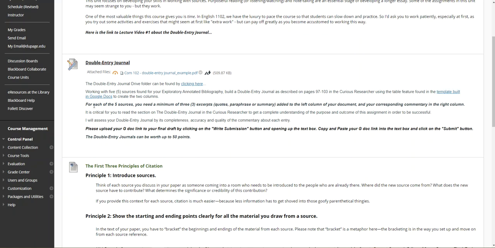For each of the 5 sources, you will need a minimum of 3 excerpts. Looking for quotes, paraphrase, or summary, added to the left column, and your corresponding commentary in the right. So this is a left-right journal. The double entry journal section in The Curious Researcher gives you a clear understanding of the assignment. It's a quick and easy read. As I say here, I will assess the double entry journal by its completeness, accuracy, and quality of the commenting about each entry. As always with all the assignments, you'll grab your GDoc link and upload that to the assignment here.